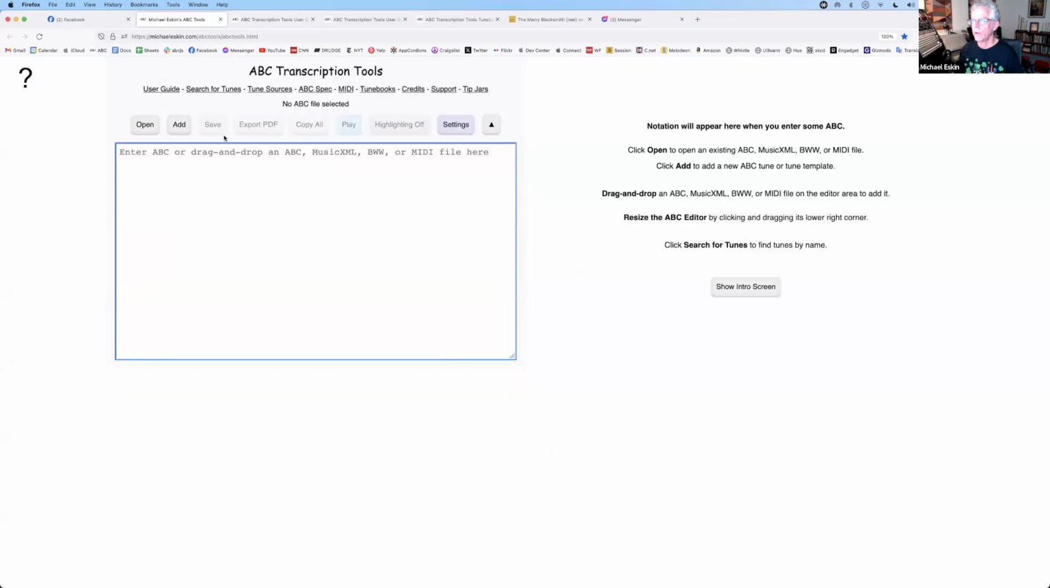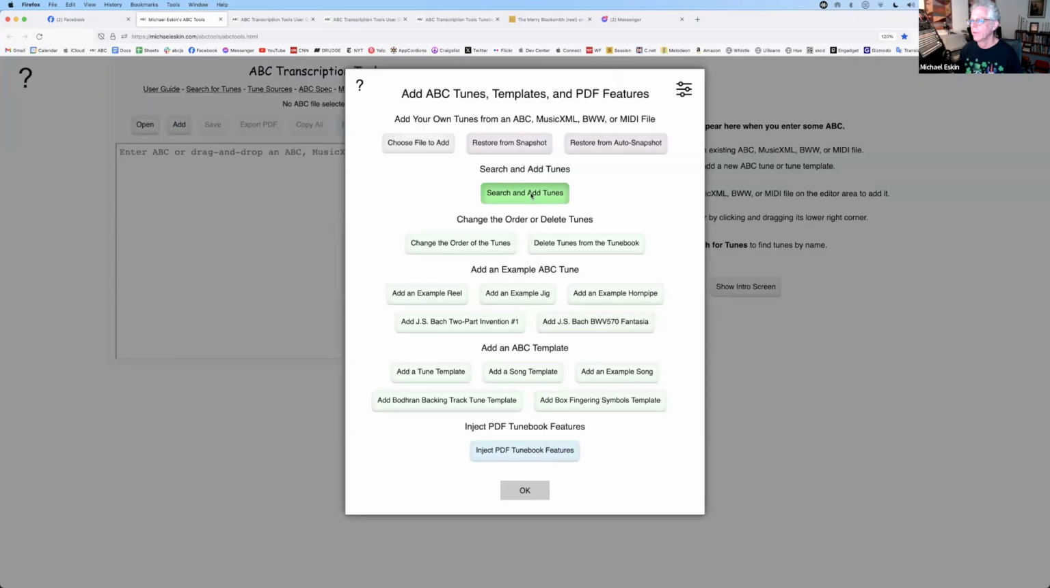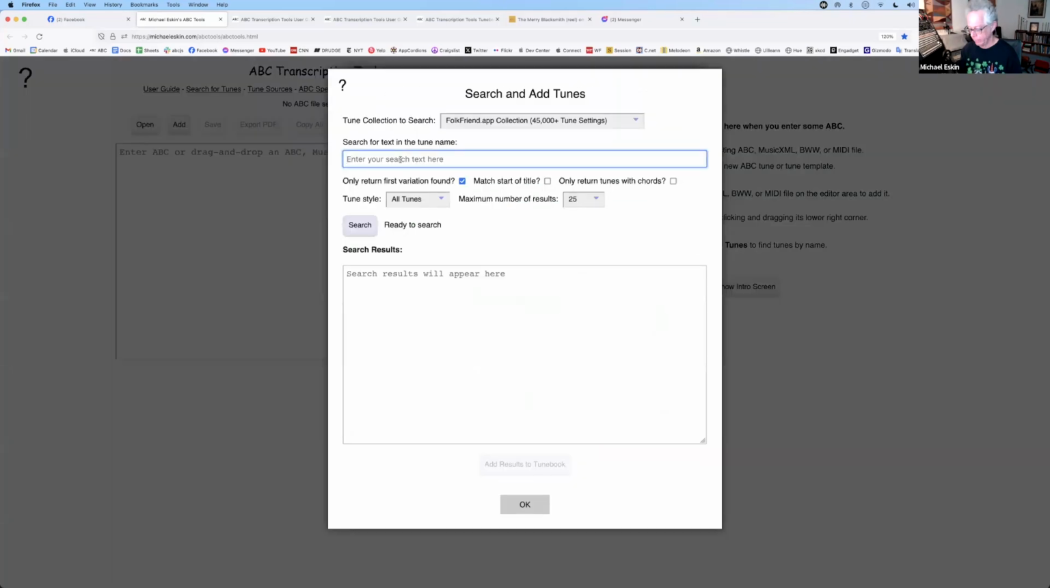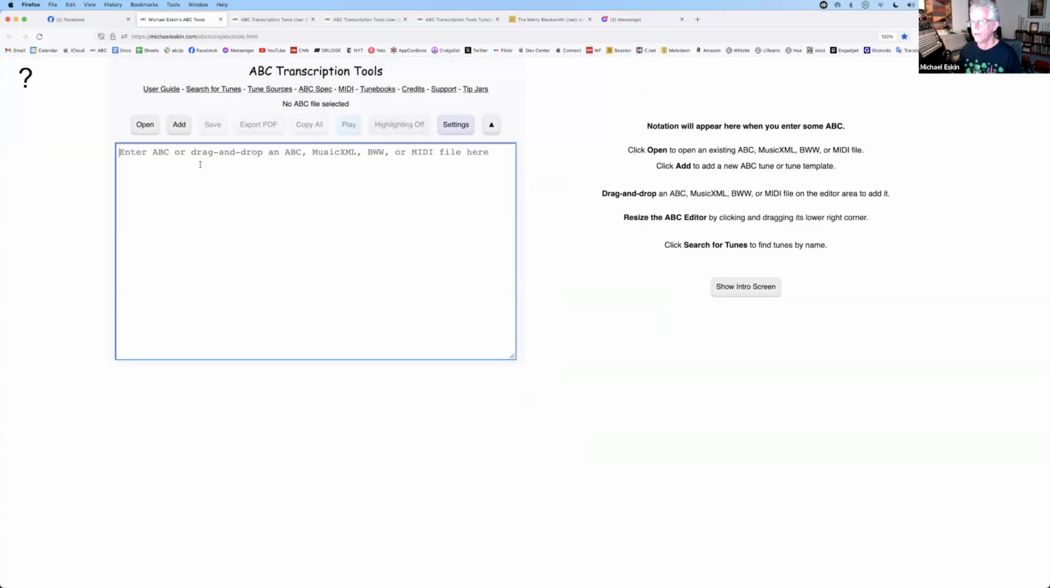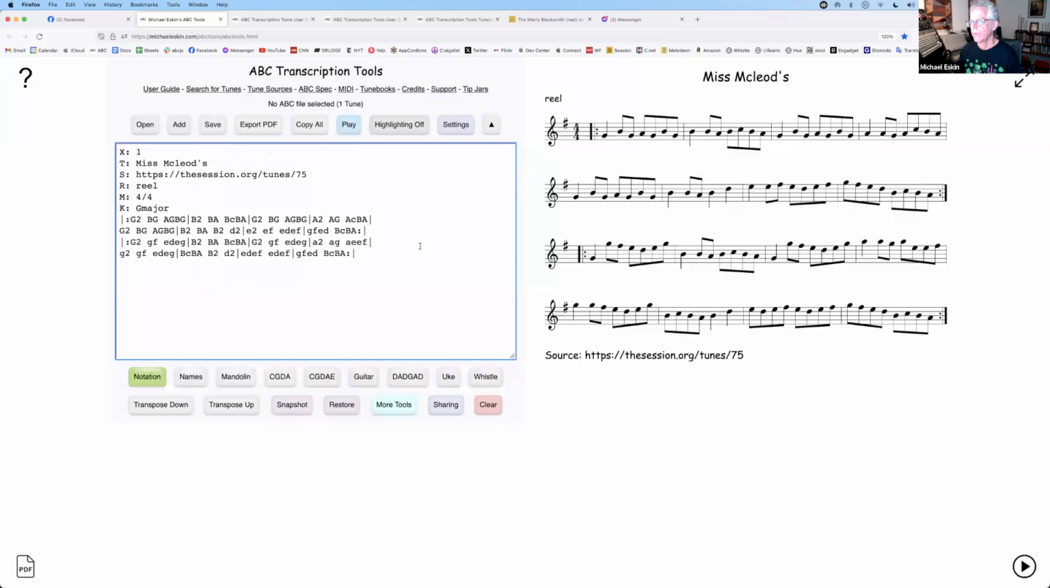But instead, what I'm going to do is search and add tunes, to restrict it a little bit better. We'll say search, finds Miss McLeod's. And I can treat this very much like, I can literally copy and paste this. So I can just copy that text out, close this, and paste it. That's another way of getting the tunes in.